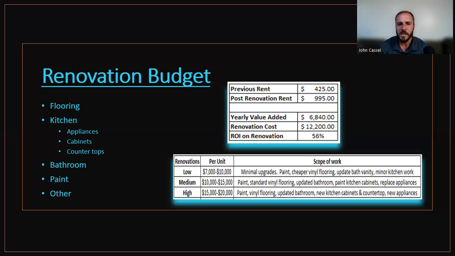So when you're looking at renovations, an easy way to look at it is low, medium, and high renovations. If you're looking at low, depending on where you're at, for us it's generally $7,000 to $10,000 per unit. Minimal upgrades: paint, cheaper vinyl flooring, update the bath vanity, minor kitchen work. Maybe we're painting the cabinets instead of replacing the cabinets. That's a big way to save. And you're not going with a super nice countertop, but you can update the countertop in multiple ways.